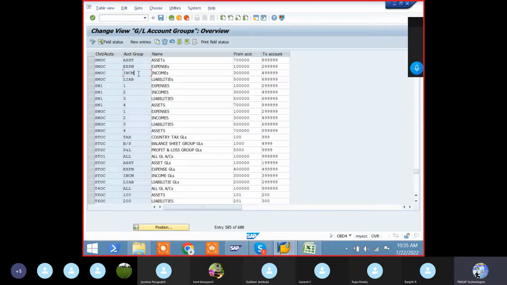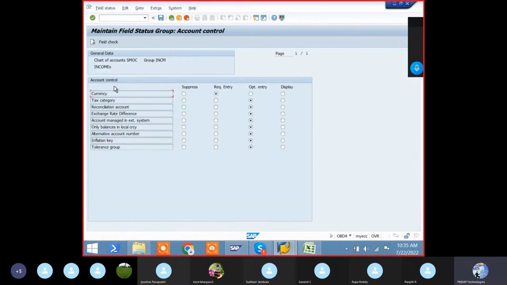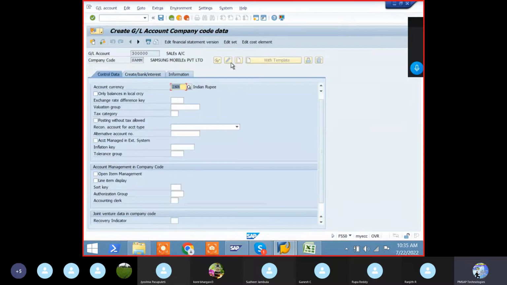This is the income group, right? Under income, we selected the currency mandatory field. Click on create button. Select control data tab. Currency is updating by default. See, currency is required. This option is a required option. Without selecting the currency, it will not allow you to save.